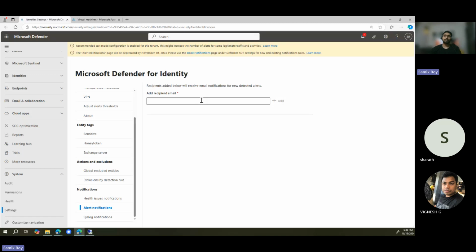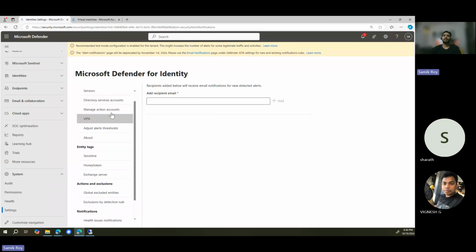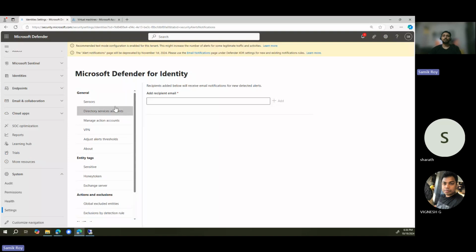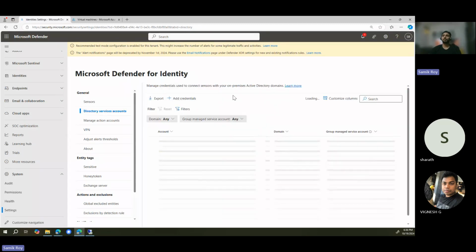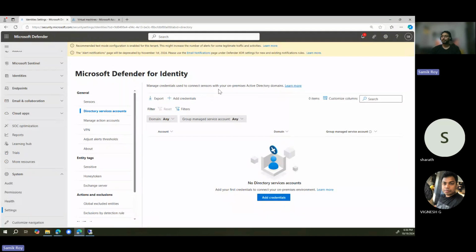To receive those kind of things, you can add an email alert here, and then you would receive it whenever the alert is coming in, right? Just to go by the other setting, which you covered shortly in our previous session, I would say to look at the Active Directory Service account, if you really want to have one credential configured, which will be used for your on-prem sensor connection, right? You can obviously go for it.